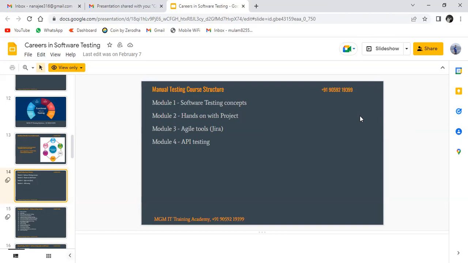In the third module, agile tools. Agile is one of the most successful approaches nowadays, and every IT organization uses it, so that I will also cover. And finally in the fourth module, API testing: what API testing is, the different types of APIs, how we test them and how we document that. Okay.